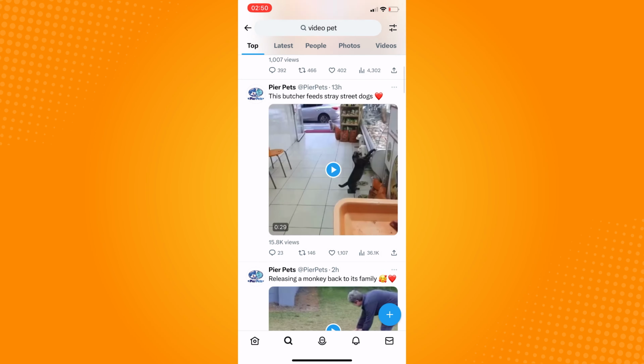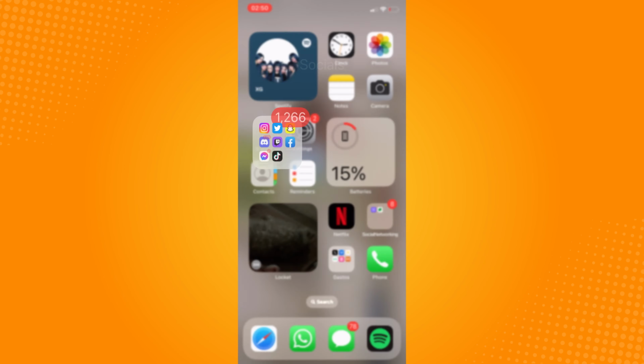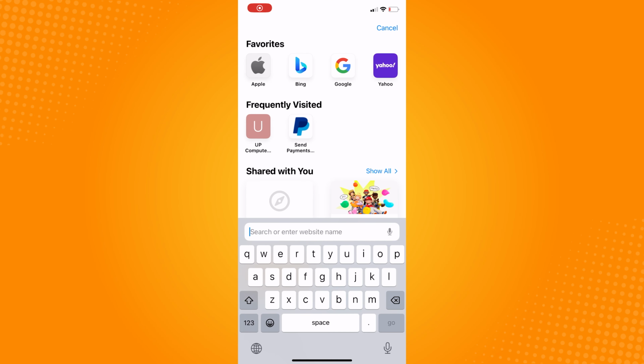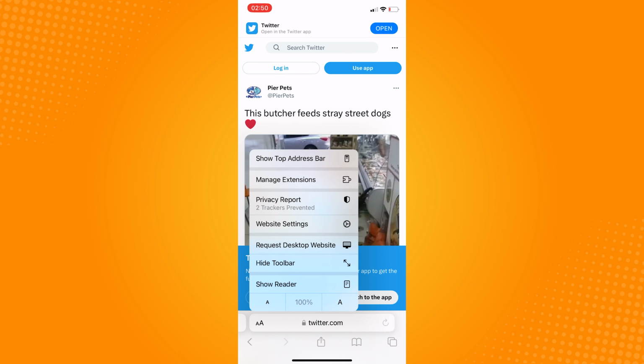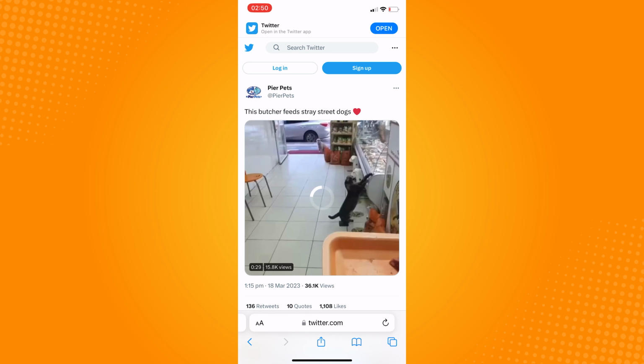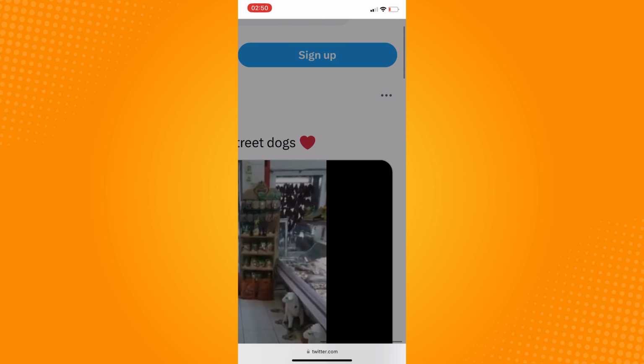Now open your browser. I will be using my Safari. Paste the link on the search bar. Now we click on the double A here on the corner and click on desktop site. Zoom in and tap on these three dots on the top right.